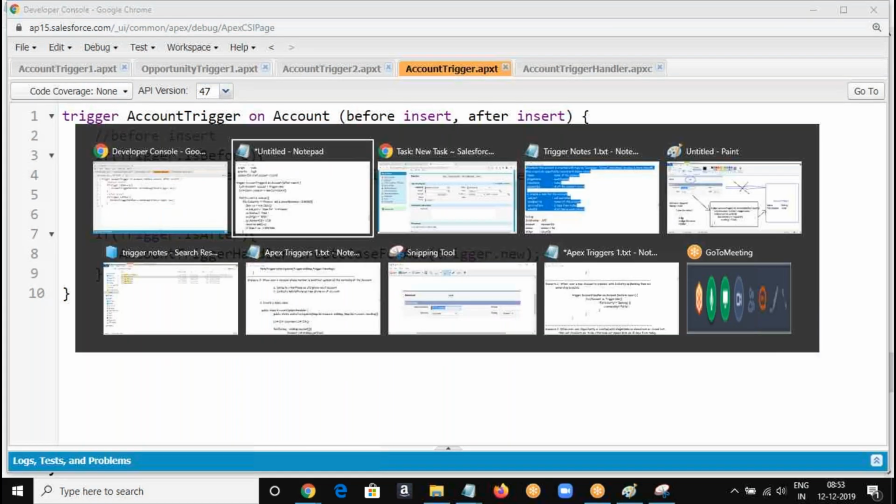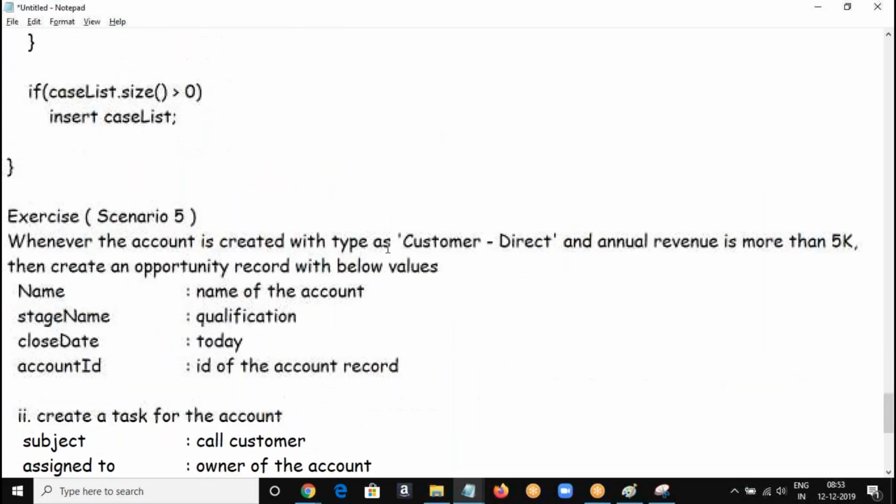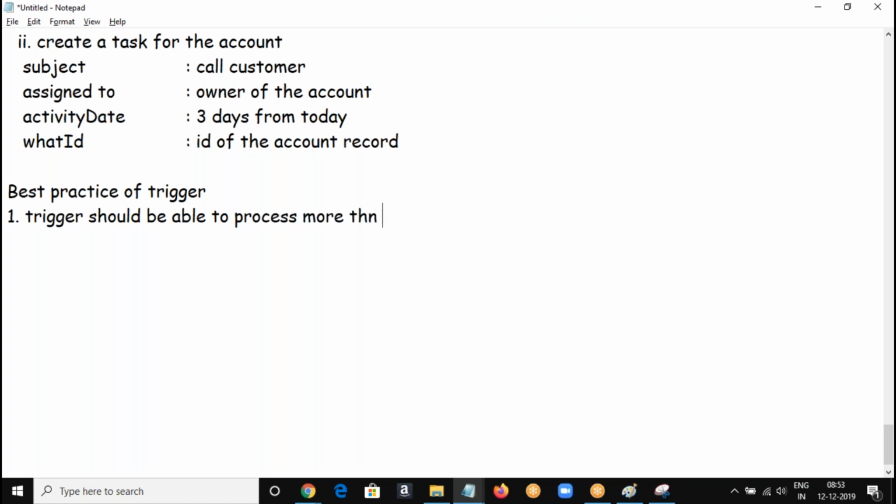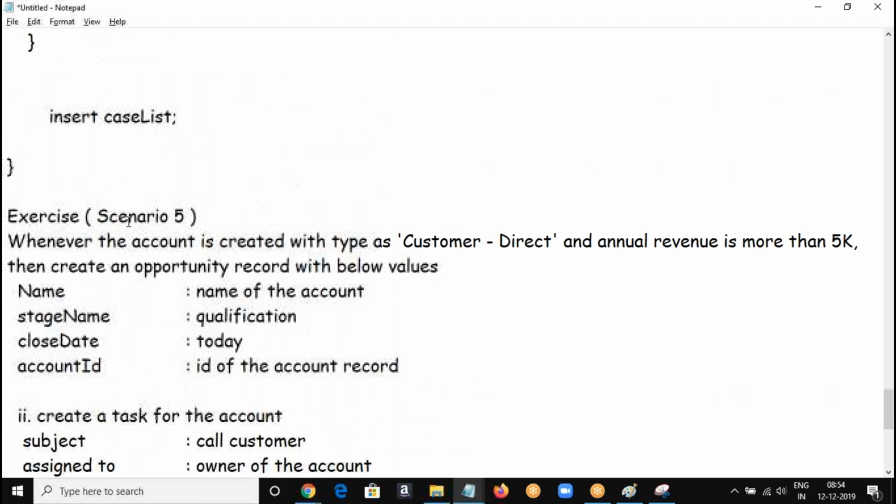So this is the way you follow the best practice. So best practice of the trigger, what we have seen now is a best practice of trigger. Trigger should be able to process more than one record at a time. Am I right? One record. It means trigger should be bulkified. What does it mean?